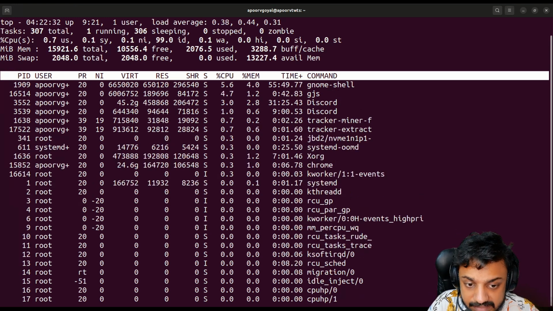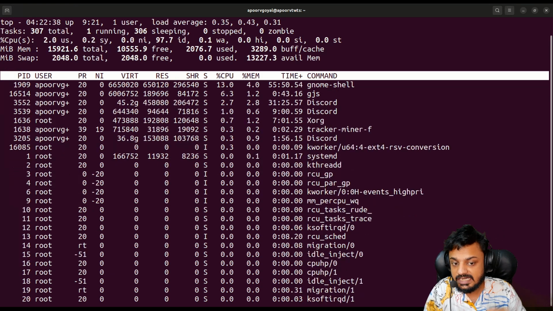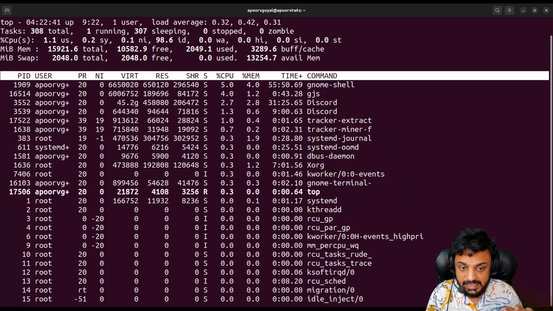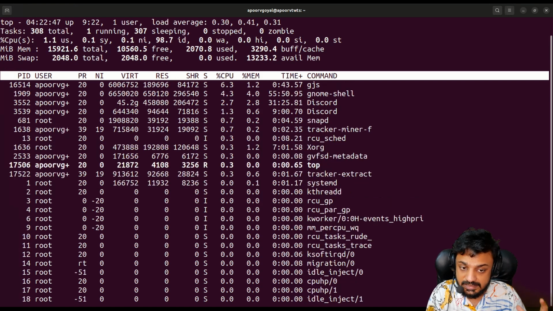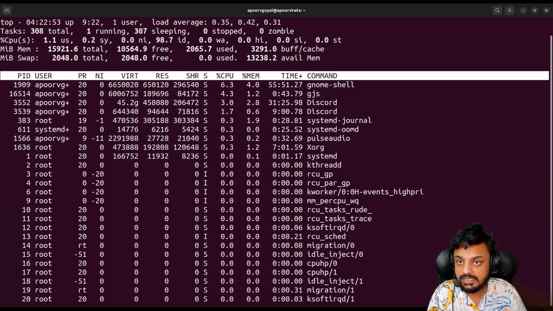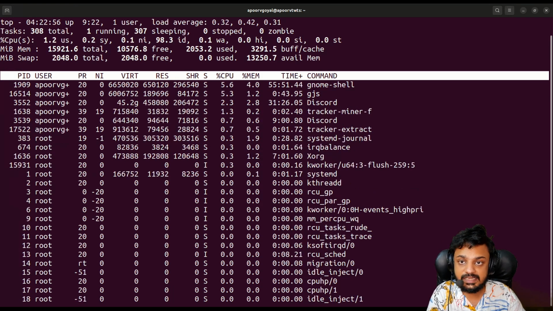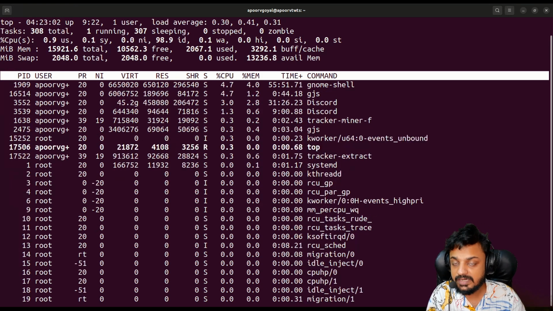Similarly, if we go to the second value, it says 0.1 and then sy. So sy stands for system. Currently it's 0.2. So it is utilizing this much percentage of CPU's time running the processes that are meant for the system, or you could say the processes run by the kernel, right? The kernel also runs some processes to do resource management and things like that. So all these processes are consuming 0.1 percent of the CPU time, represented by sy.